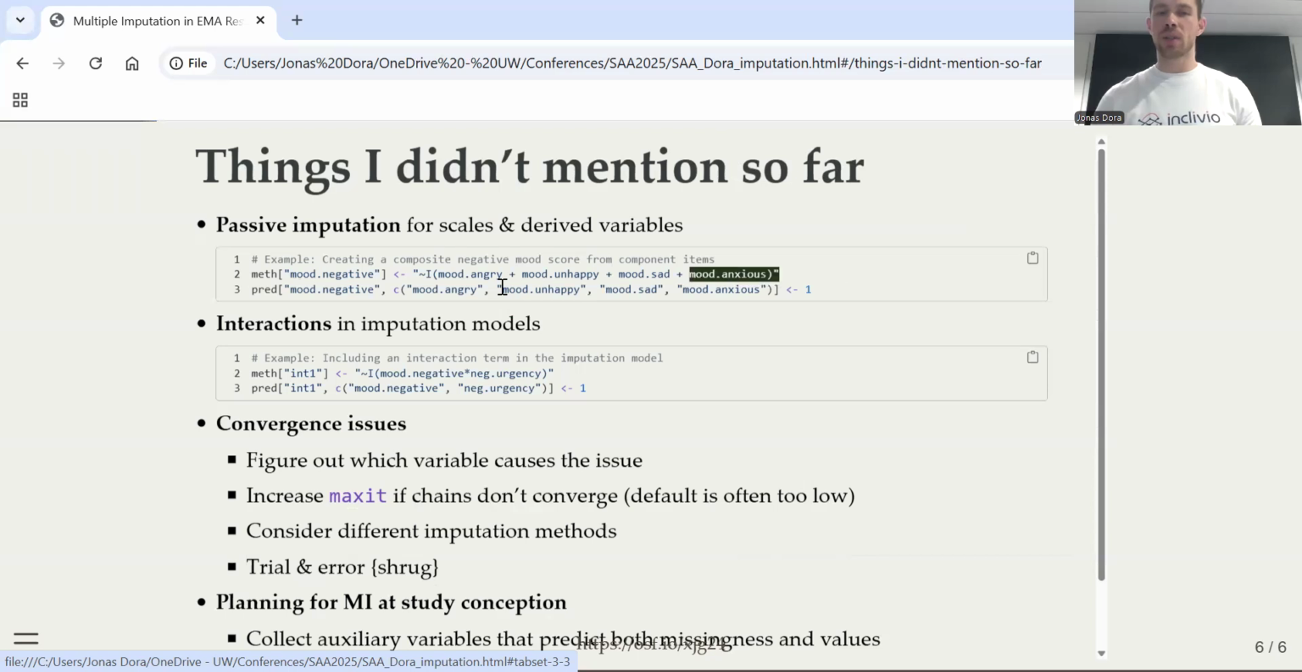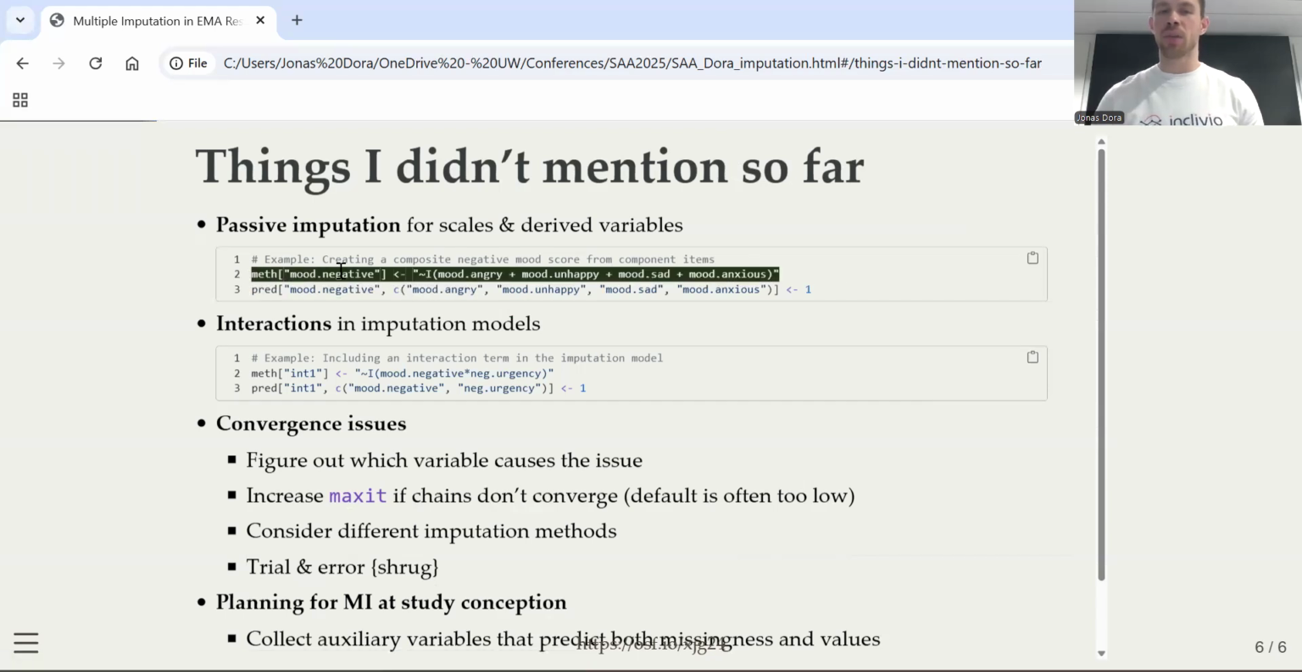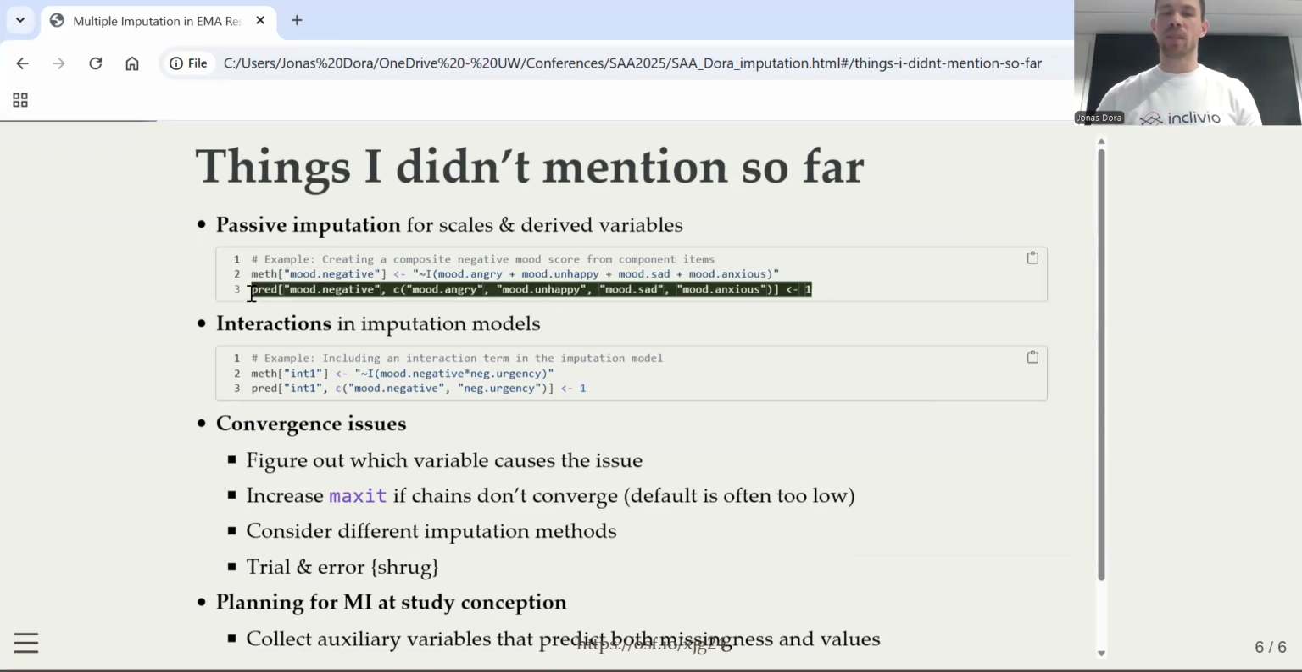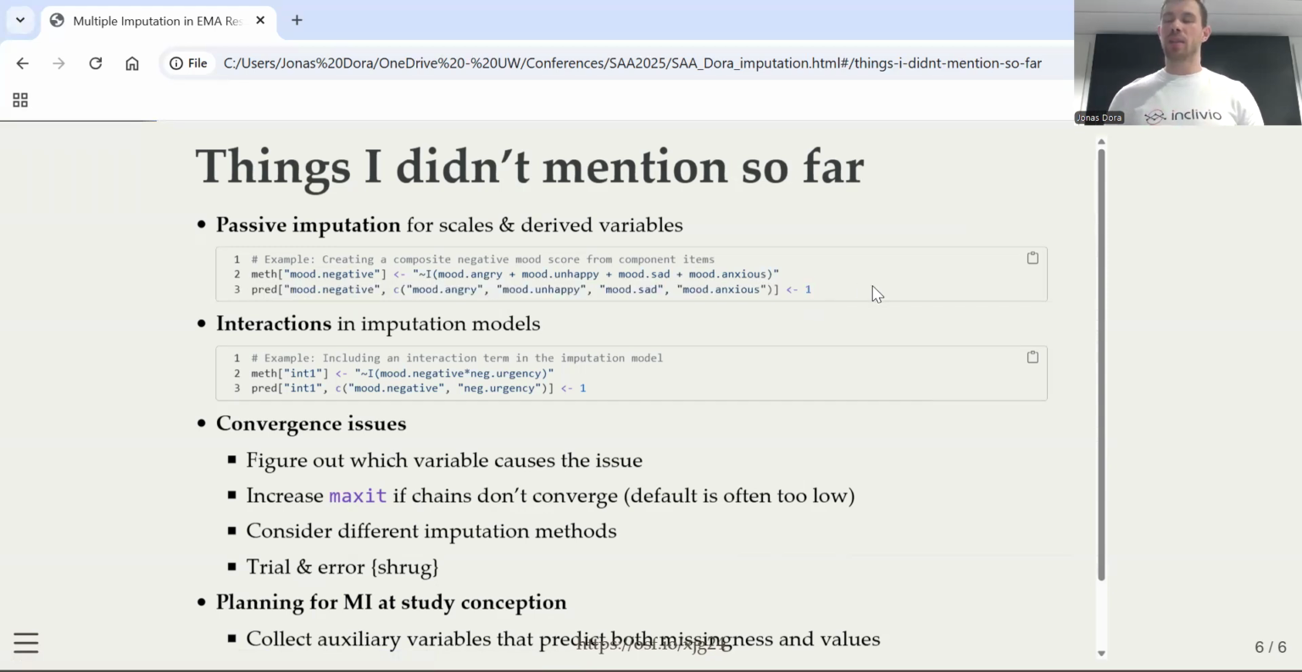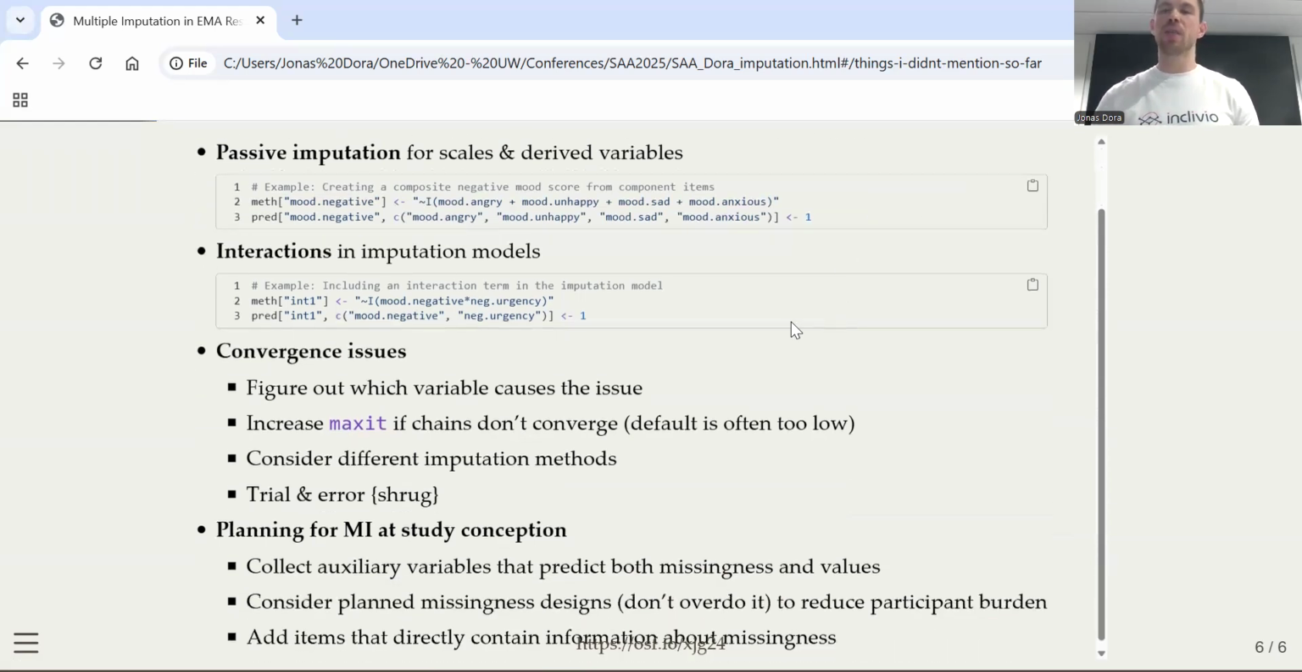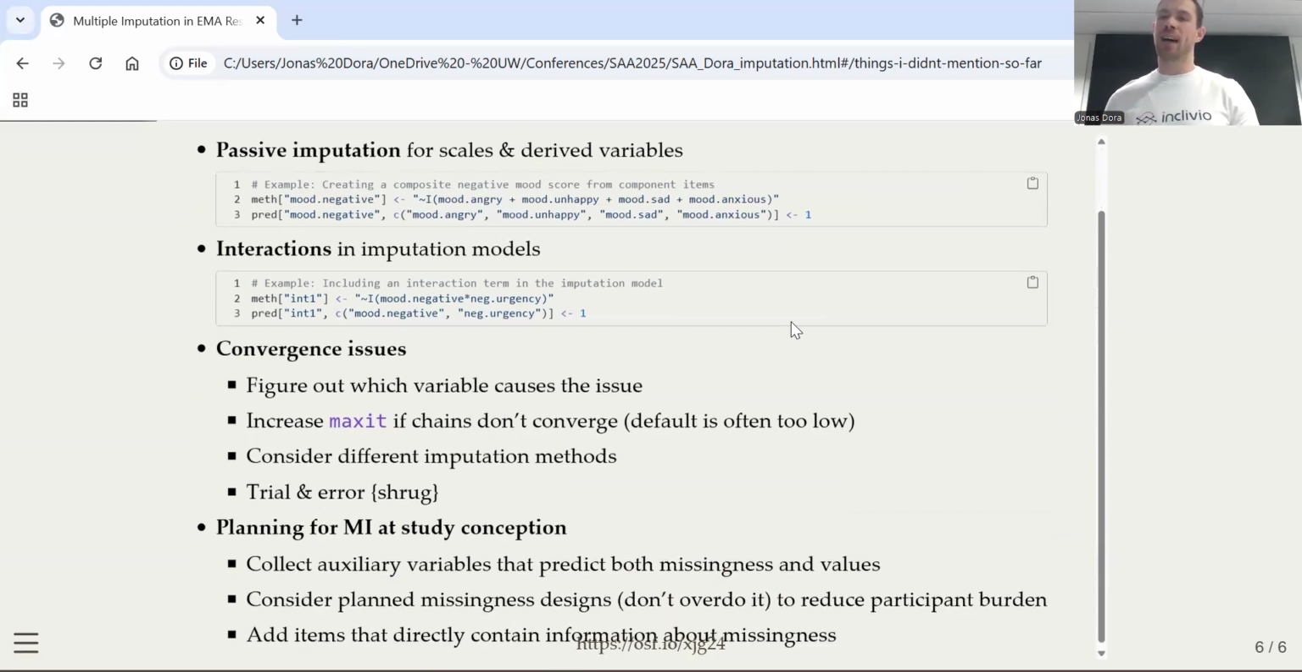So here's how you do that. You initialize a new variable in the method called mood negative, and you tell mice how to compute it. And then you need to make sure in the predictor matrix that this scale is only predicted by its components and nothing else. And the reason why this is important is twofold. One, it will lead to logical consistency. You will not impute a combination of values that is impossible, and it will maintain the proper relationships between the items in the scale.